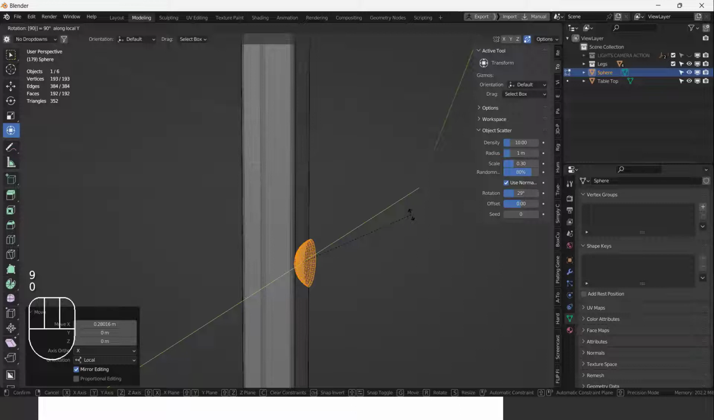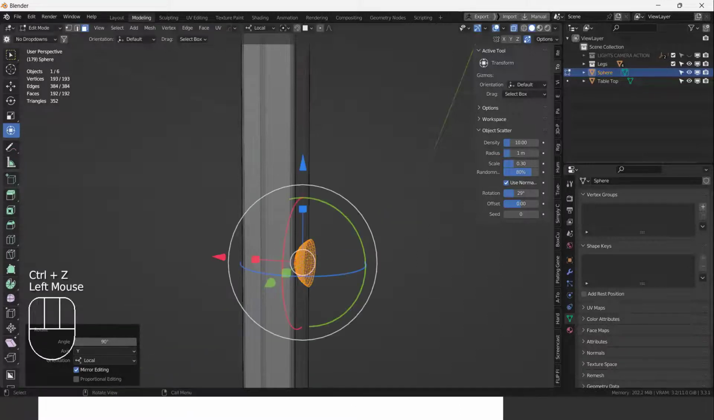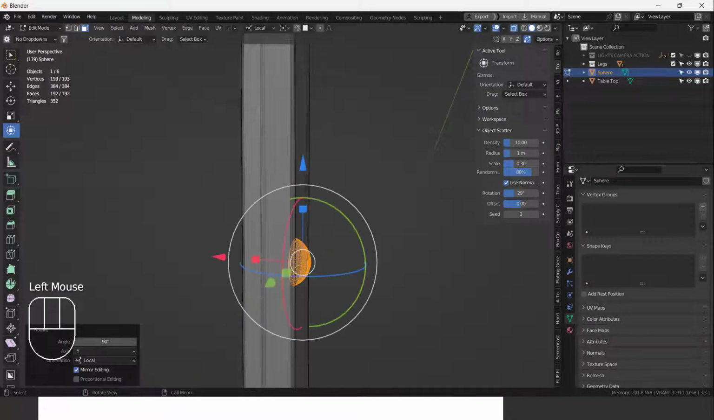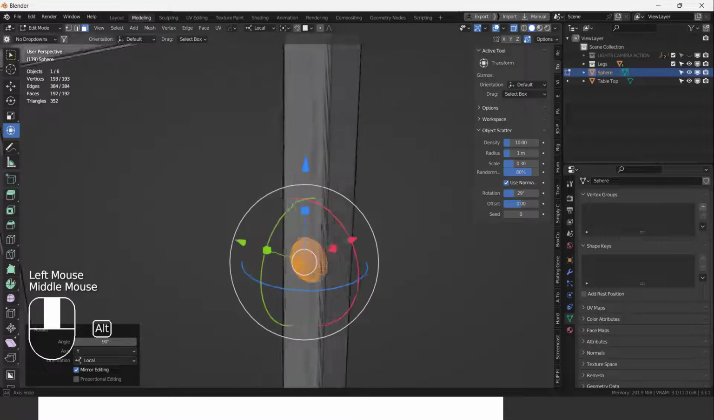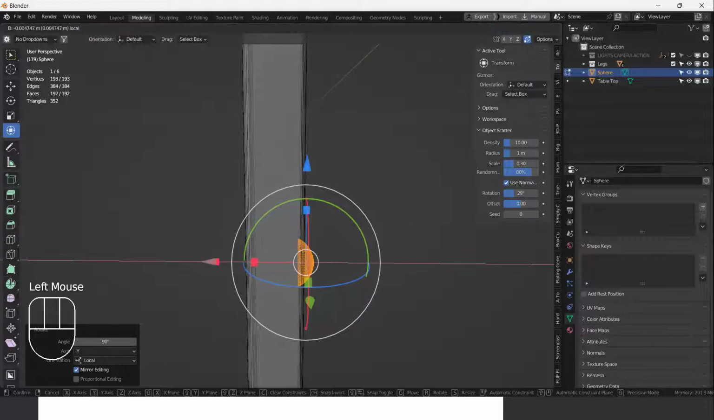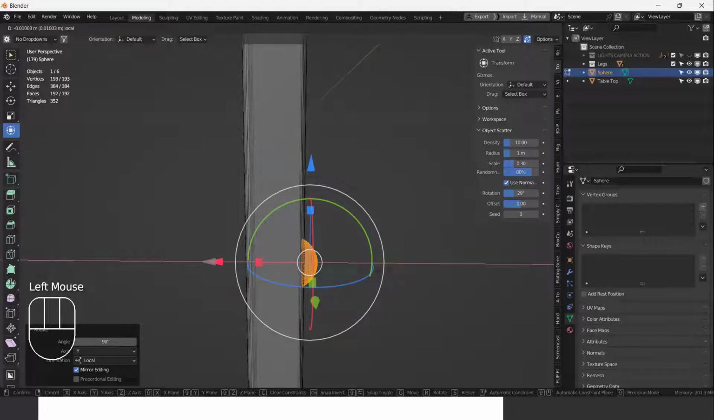Oh, I went the wrong way, so I'll undo it. I'm going to left click and I will undo it. All right, we want negative 90 degrees. So we'll do it again. R for rotate, restrict to the Y-axis, then hit minus 90. There. And then left click. There it is. So I'm going to just push it out about there.